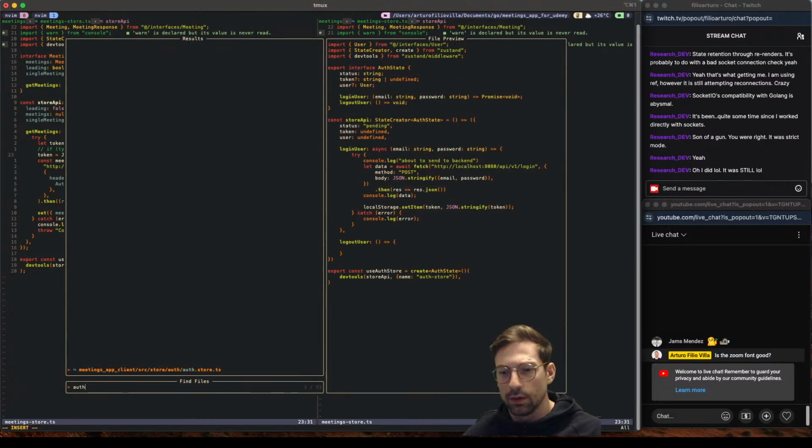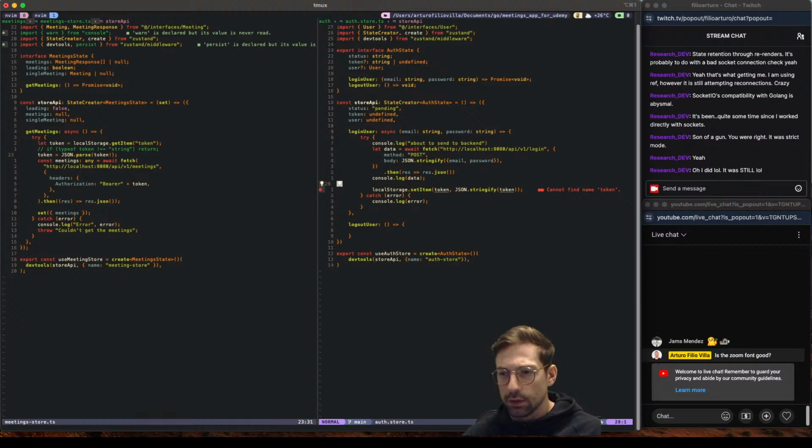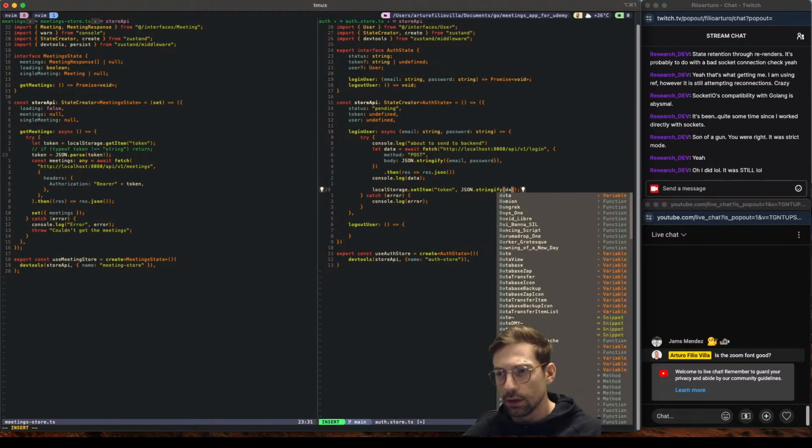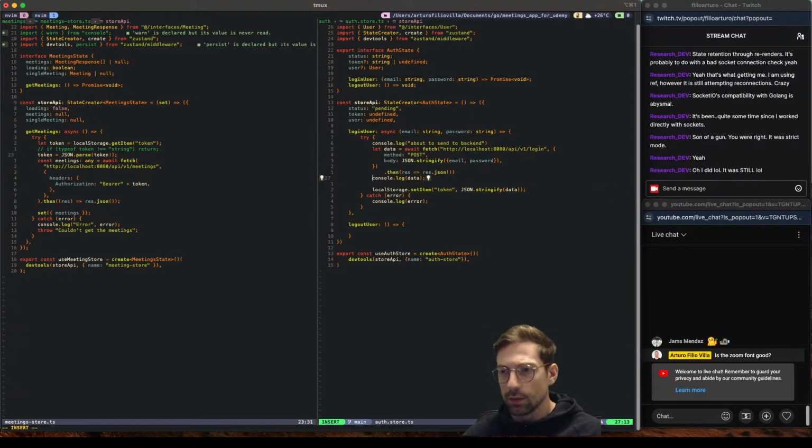Let's open this here. Auth store. Local search... okay, no. Never mind. But that is not right. There should be a string, I believe. Can't find name token. Should be data. Data? Yeah, data, because that's what I'm console logging.